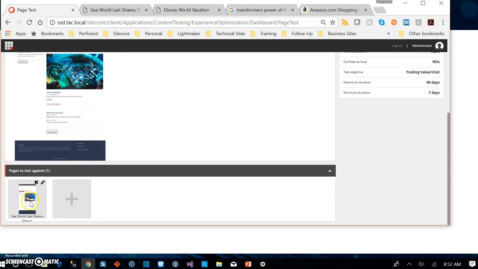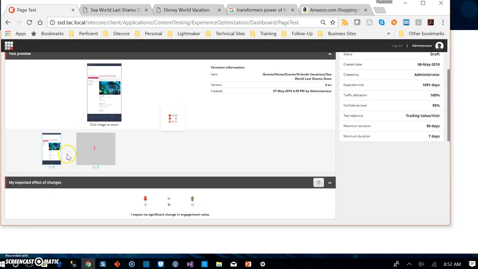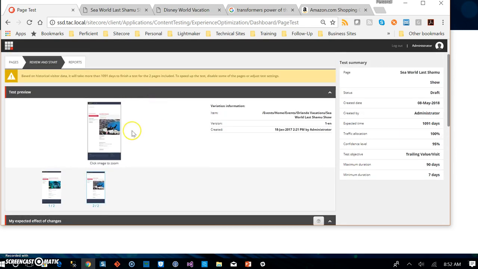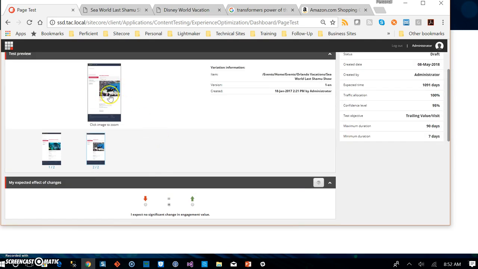that is version 1. The images are so similar, I couldn't make out that that was Shamu. If I go to review and start, you'll then see version 1 and version 2. If I click on the second version I'm comparing against, there you see Shamu if you look at it carefully enough. I had a hard time seeing it myself, so go figure. I need my glasses. But version 1 has Shamu on it. Version 2 has the roller coaster on it.